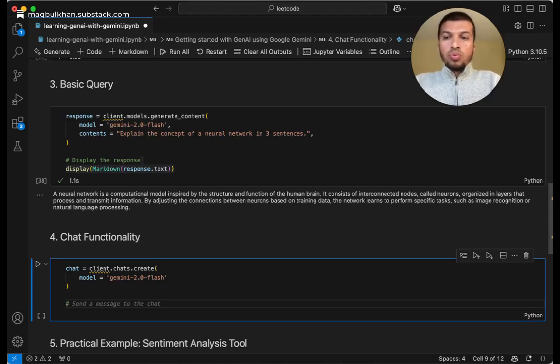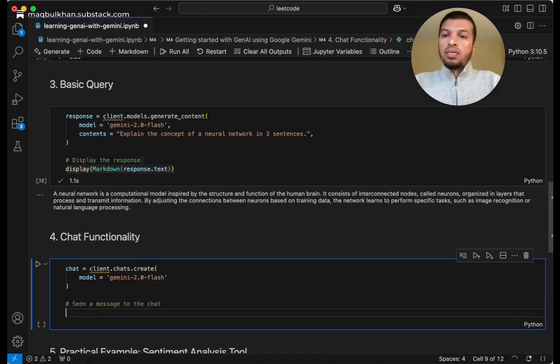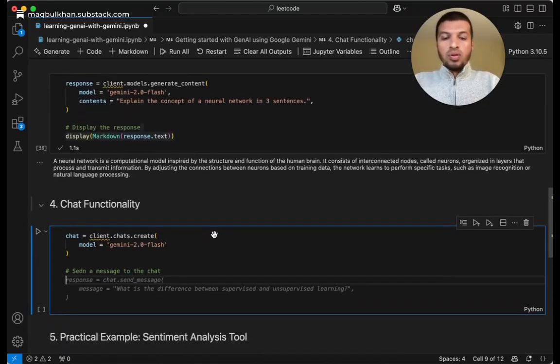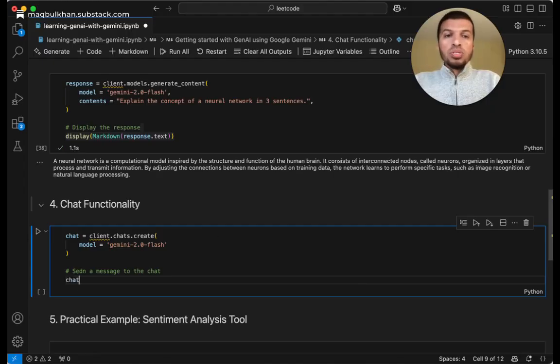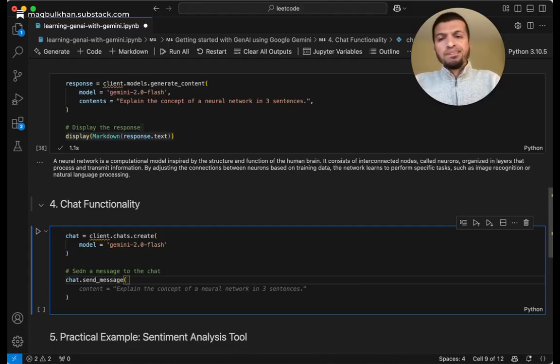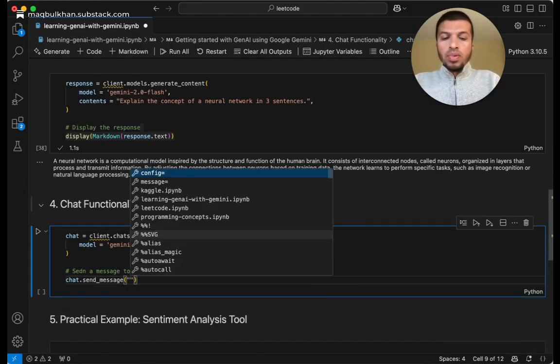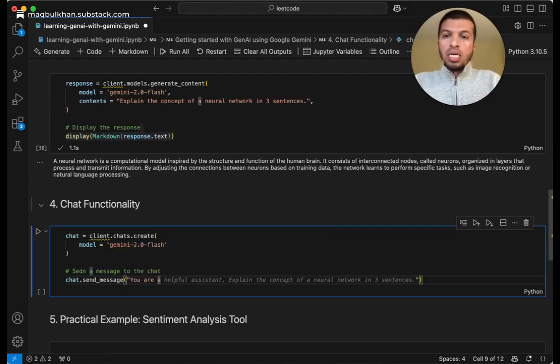Now we want to send a message to the chat, and for that we will use chat.sendMessage, and we're going to say, you are an AI assistant to help build SaaS products and design scalable APIs.